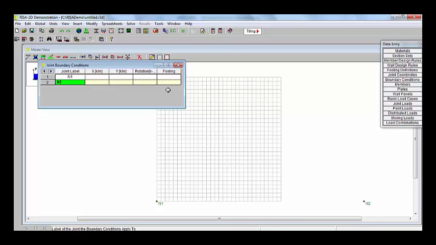In order to apply a reaction in a specific direction, you're going to need to click inside the box and hit R. And once you click away from the box, a reaction will appear within that direction. In order to get rid of that direction, just click within the box and hit the delete button, and the reaction will go away. For this beam, we're going to have joint N1 have a reaction in the X and in the Y, and N2 have a reaction in the Y. Once this is done, you can go ahead and close the window.